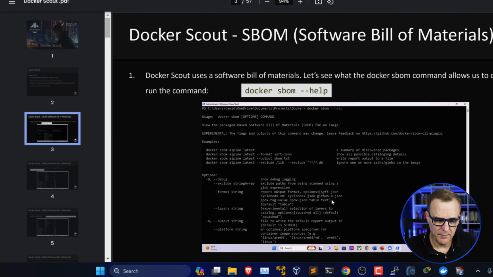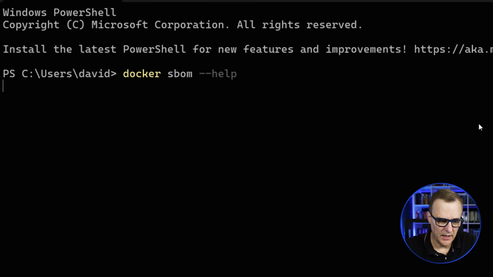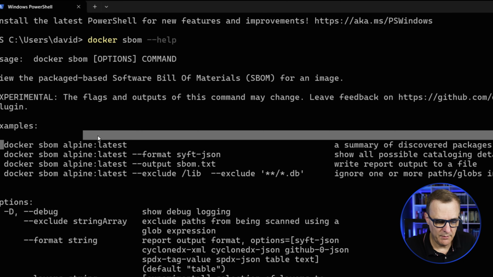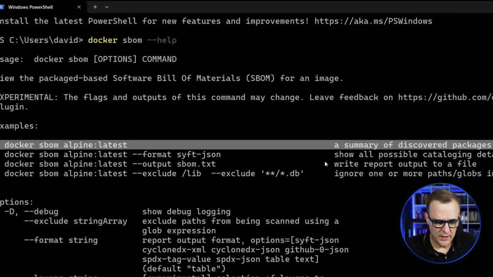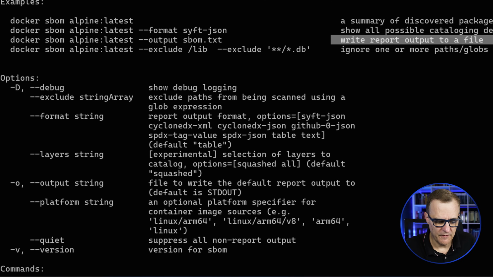What I'll do is open up PowerShell and use the command docker sbom --help to see the various options here. So as an example, for an image, we can see a summary of discovered packages. We can write a report output to a file, various options available.